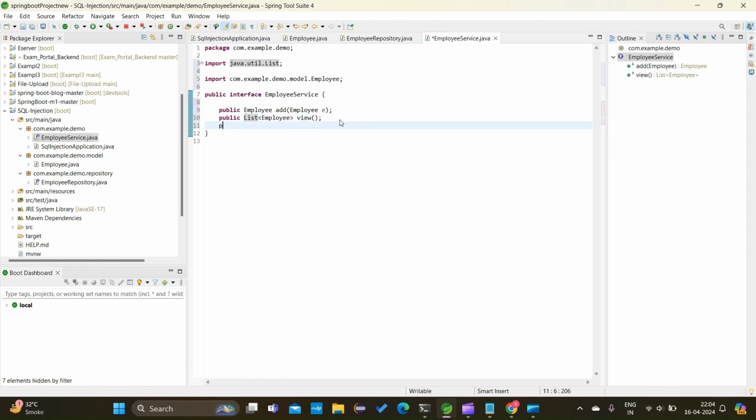Then next is delete. We don't need all this anyway, delete and update, since we are going to do the SQL injection. So we need one more method, validate. It will return an employee, where we will be passing username and password.